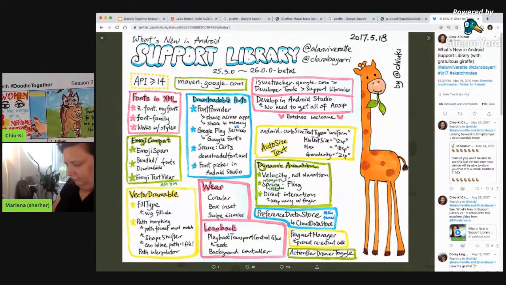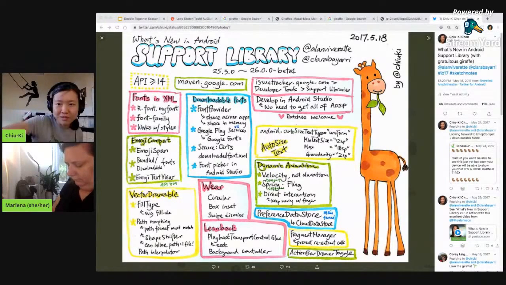And I just realized that you can't see my face, so I should switch my camera. Technology, so many things to take care of.